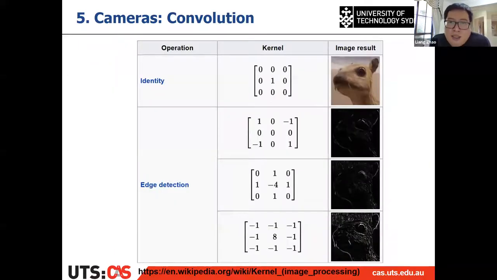Then here are some pre-designed kernels which can serve different image processing purposes. You can find different kernels on the website. For example, if we want to do edge detection, and we apply a kernel like this, we will have an image like that, right? Then if we apply this edge detection kernel on the image, we have something like this. You can see you only find the edges of the image. Then if we apply this kernel, we have the image like that. So those three kernels are about edge detection.